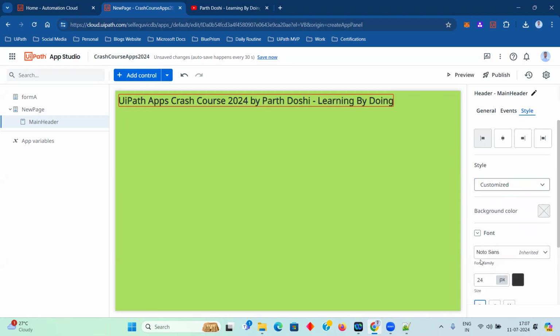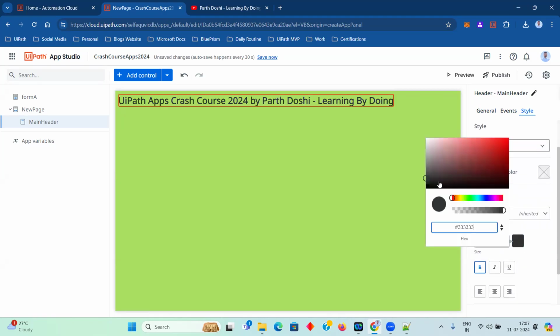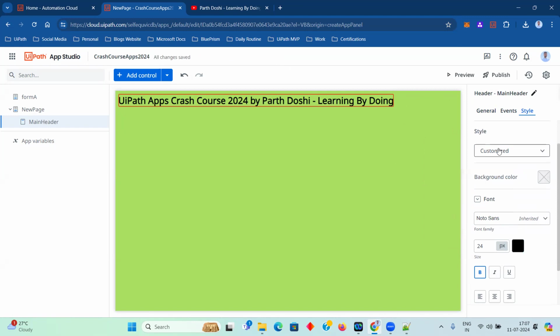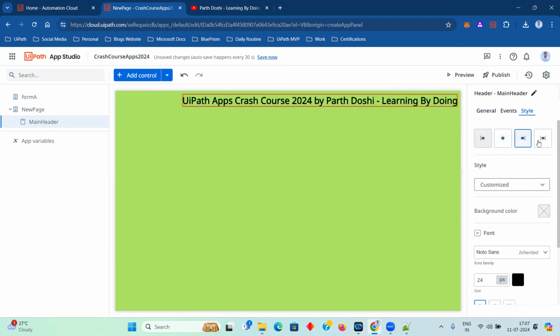We are going to make it bold. The color is slightly not black, so I'm going to make it completely black. You can push it to center. You can right align it. You can keep it this way. There are all these different options. We will keep it in center.